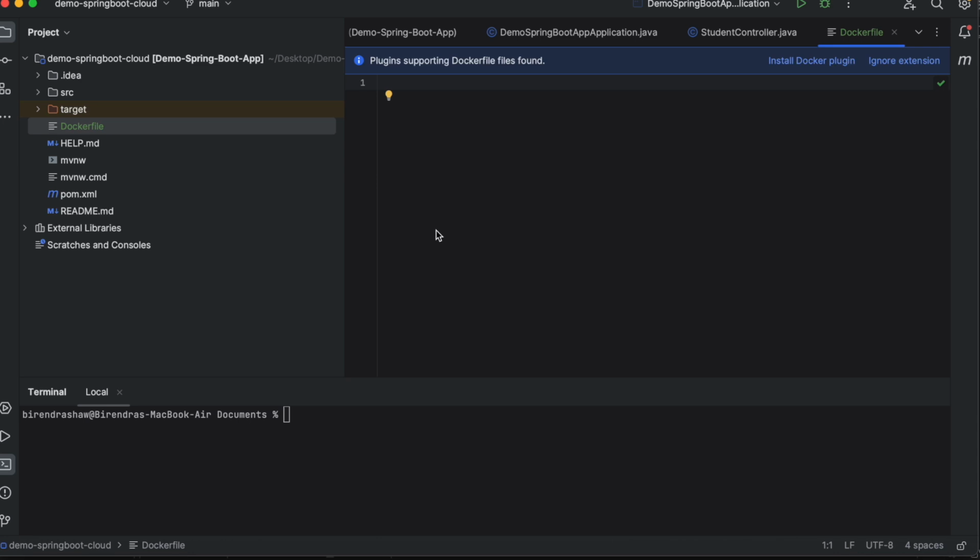So let's get started. The first command that I'm going to write over here is FROM eclipse-temurin:17-jdk. When we say FROM eclipse-temurin 17 JDK, that means we are using Eclipse Temurin's JDK 17 image. This is lightweight and production ready. So hope this is clear. Okay, now let's add another line.